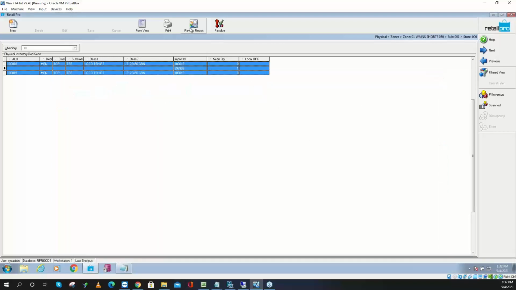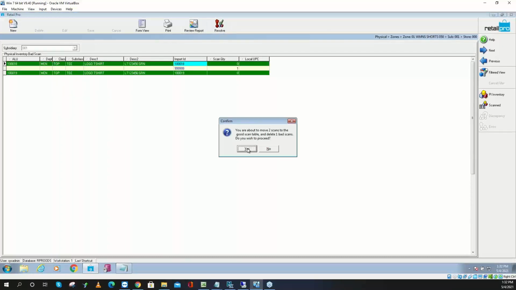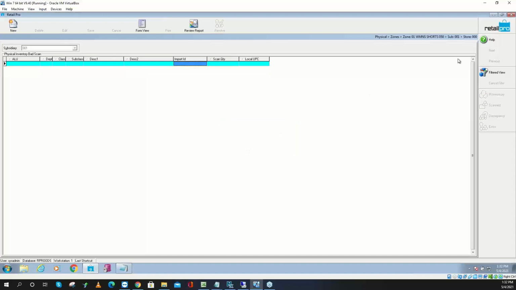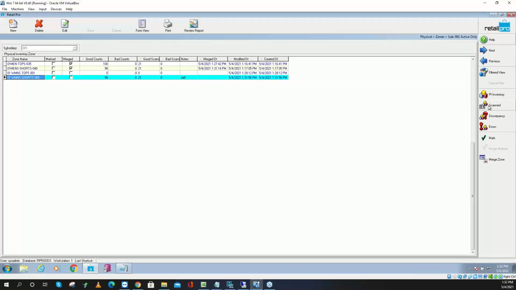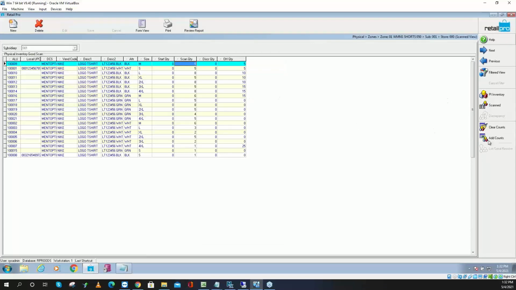And then here we just click resolve. There's no fixing it in this version. You just resolve, and if you have to make corrections, then you go back to scanned, and you make your corrections either by adding a count or by editing a count, right?